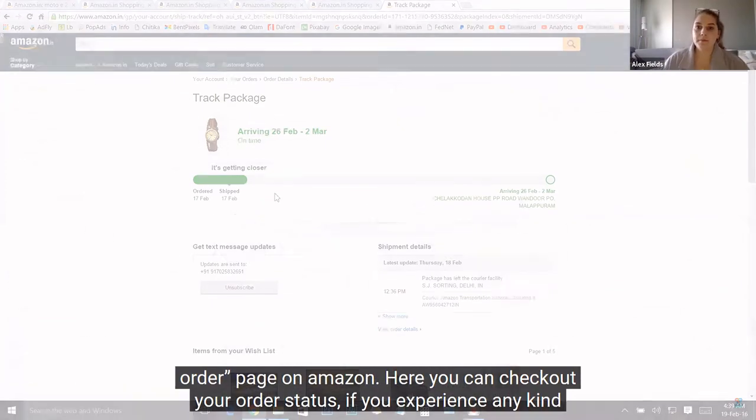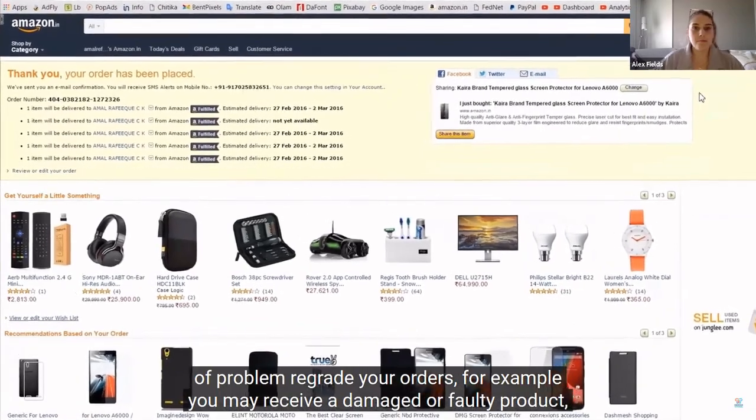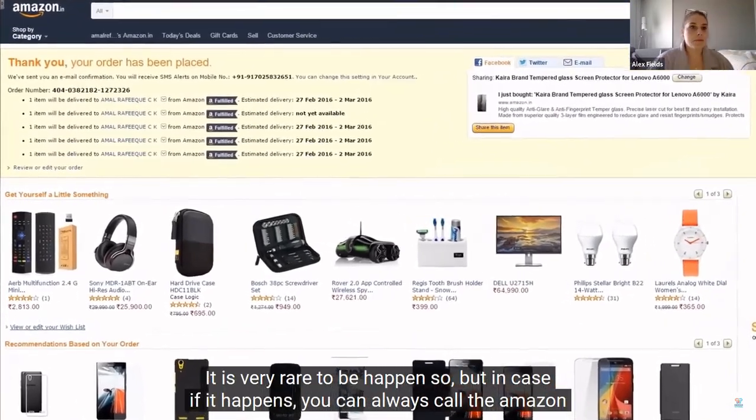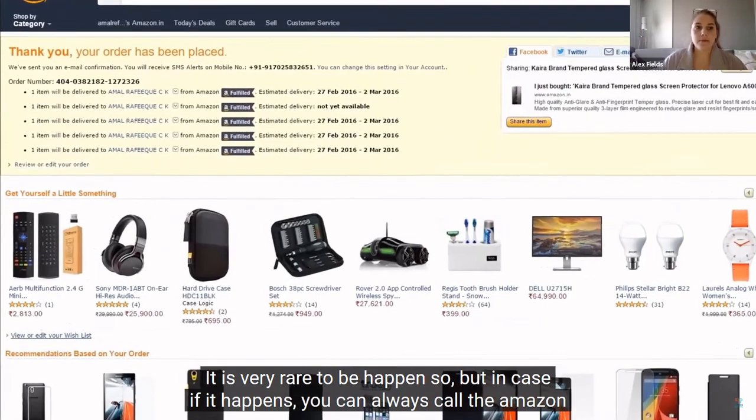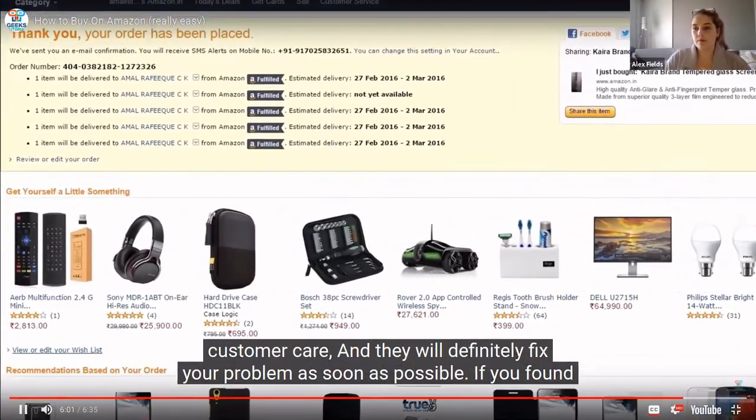Here you can check your order status. If you experience any kind of problem regarding your orders, for example, you may receive a damaged or faulty product, it is very rare for that to happen, but in case it does, you can always call Amazon customer care and they will definitely fix your problem as soon as possible.